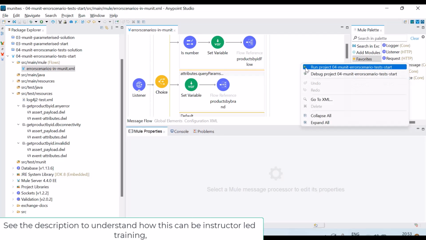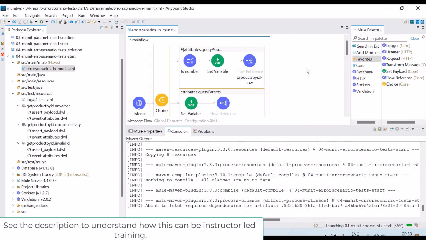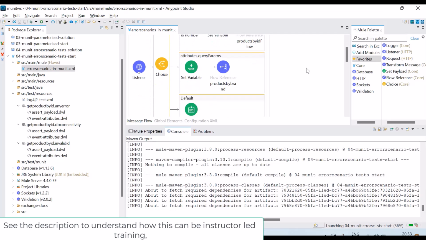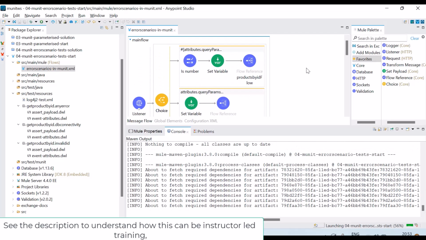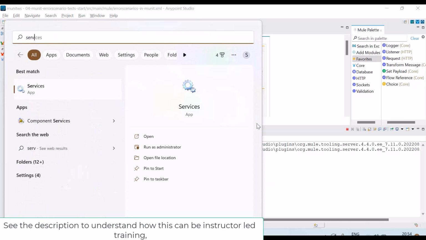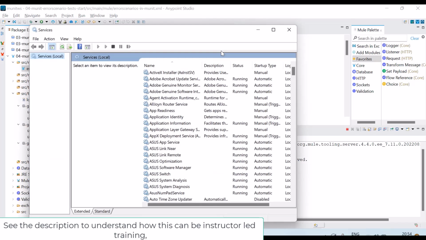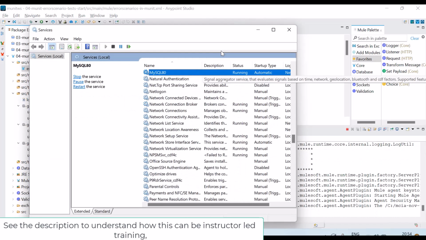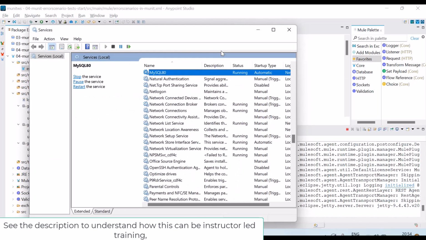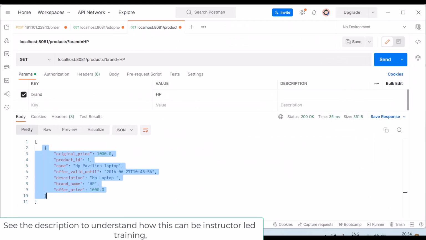Let me test this flow with various scenarios. I am writing a functional test case in this case. I am doing end-to-end testing. My database is up. Let me open my services. Here I'll search for MySQL. The MySQL service is running. That means my database is running. Now I'll give a request to this flow.